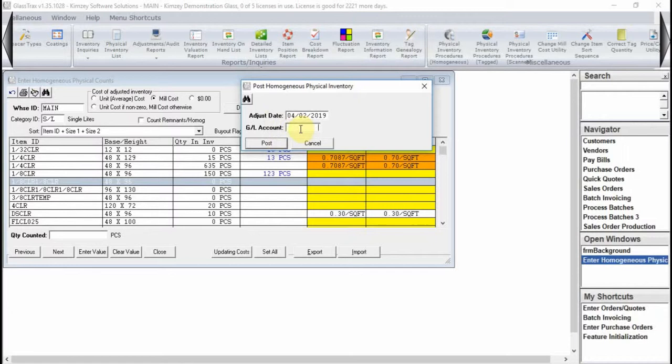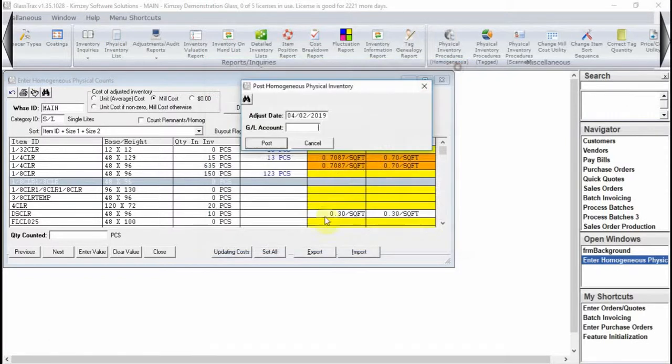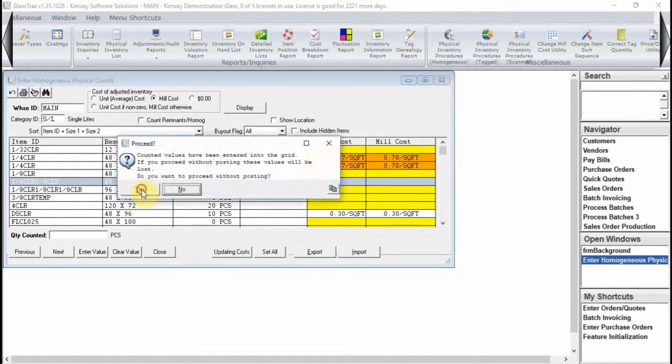So you would want to use a different GL account here, such as inventory adjustments or inventory variance or something like that. If you don't know which account to use, you can always click the binoculars and scroll through your list of accounts. If you do not have an inventory adjustments account, I would strongly recommend adding one if you're going to be using physical counts. Once you're done putting that account in, you hit the post button, and it updates your counts within GlassTrax as well as updating your inventory GL account. So that's the first way to do this.